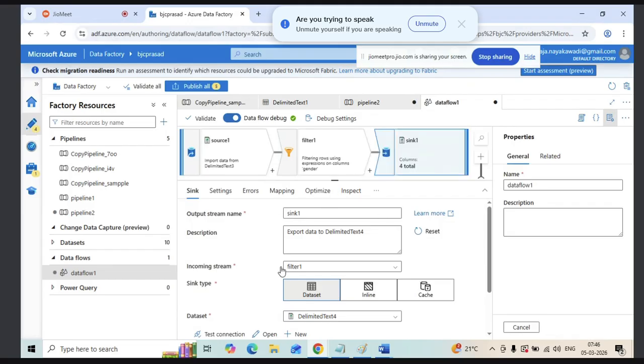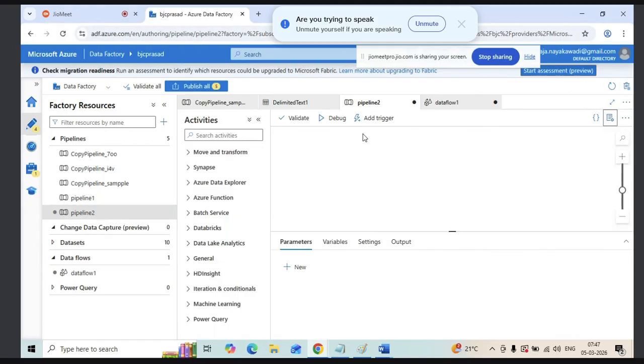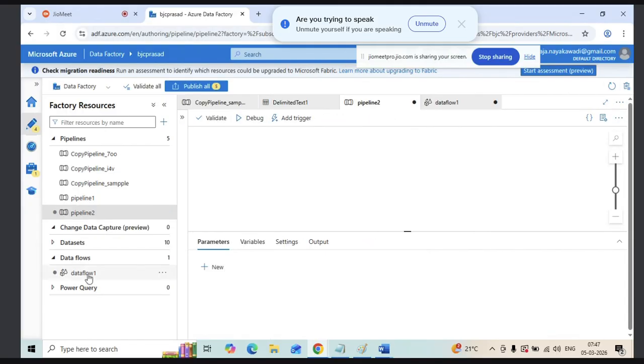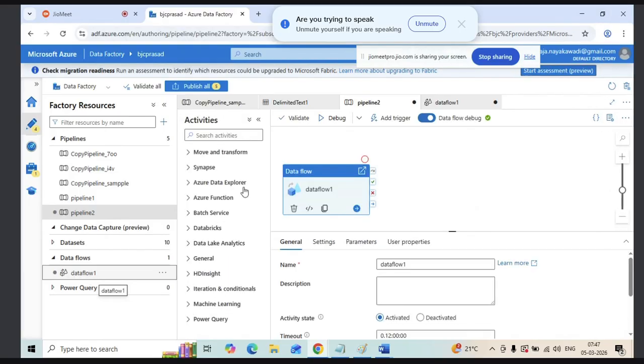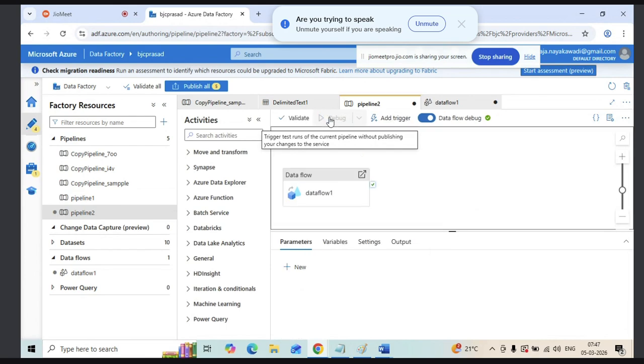Now, if you look at this, we don't have any debug here to run, or anywhere you will be running. You don't have anything to run here. What do you need to do? You need to use the pipeline tool. Drag and drop your data flow here. Now try to debug.